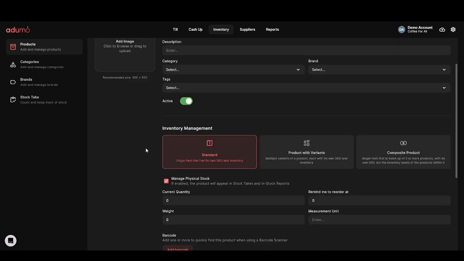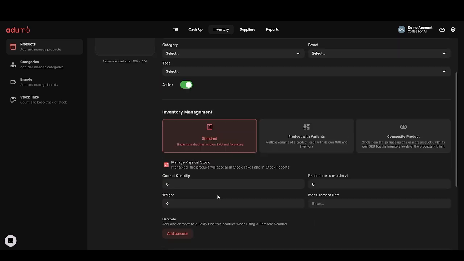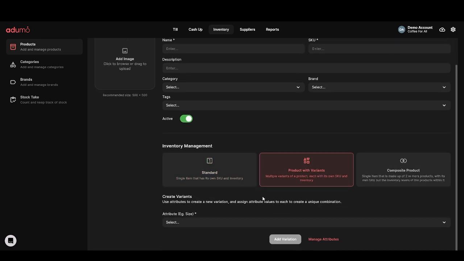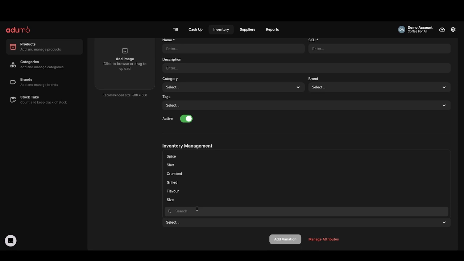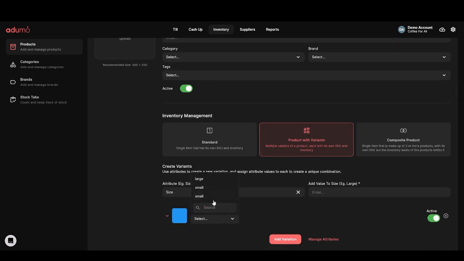You can also choose if you want to make it a standard standalone product, then it's just going to be a normal plain product that you create. Here's going to be a product with variations. So in this one, you can also create a product. Let's say you're going to create a coffee and you want to do sizes. You can add in here small, and then you can add in large as well. And then you click on Add Variation. Then you can choose between the small or the large drink that you just added in on the attributes here.